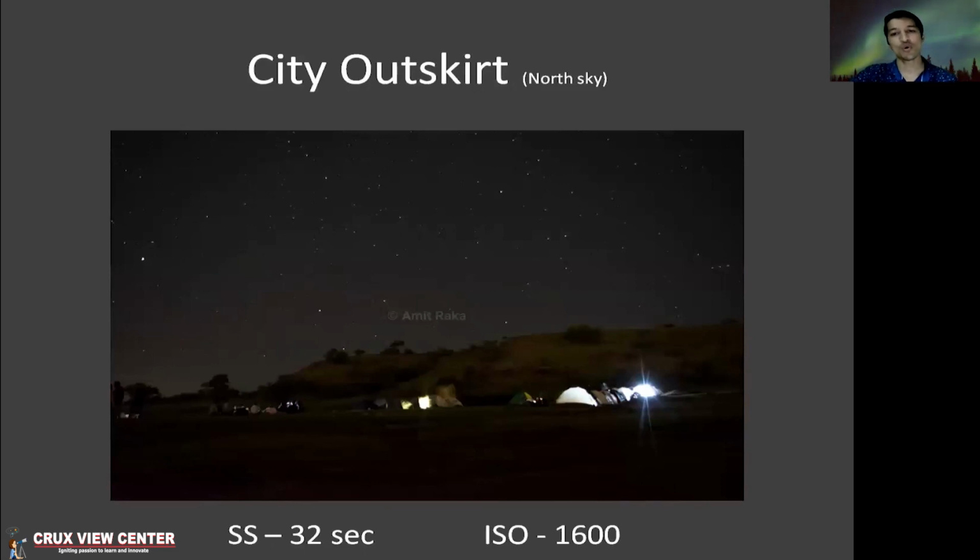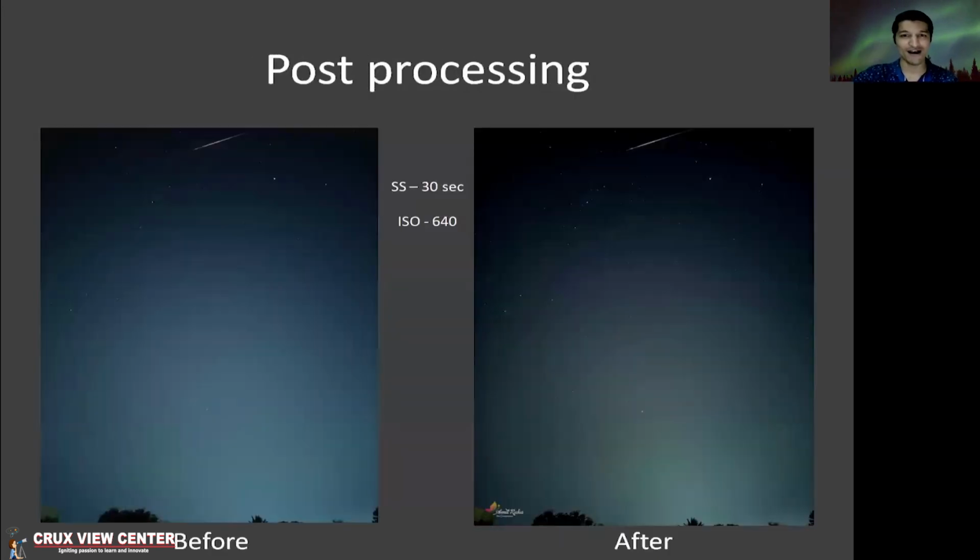Now, once you go out in the outskirts, you can actually boost your ISO to a much higher side, and the shutter speed is really very long, like 32 seconds. But the important thing is ISO, because there is less light pollution. You can boost your ISO and capture more details of the night sky. Amazing, definitely. So go for it. It will be a fabulous thing.